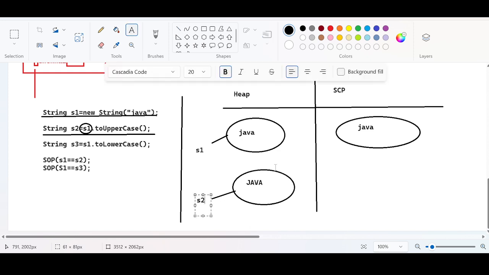Runtime operation. For every runtime operation, remember, when you are calling any method on top of any reference variable, that is a runtime operation. For every runtime operation, the object will be created in the heap area. If you're not passing any literal here, there is no scope for SCP here.